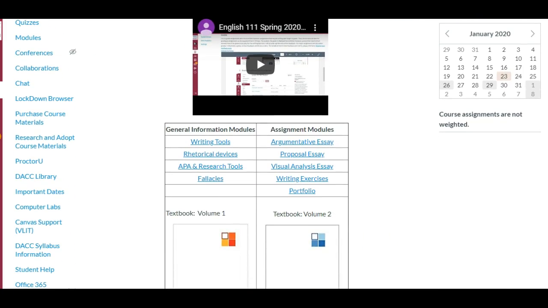Once you scroll down, we also have links to the main modules in our course. Now, this course is not organized by week, it is organized by modules. So I divided up the modules into two groups, the general information modules, which are the writing tools module, rhetorical devices, APA and research tools, and the fallacies module. So basically these modules will help you with the assignments and essays that we write in this class.